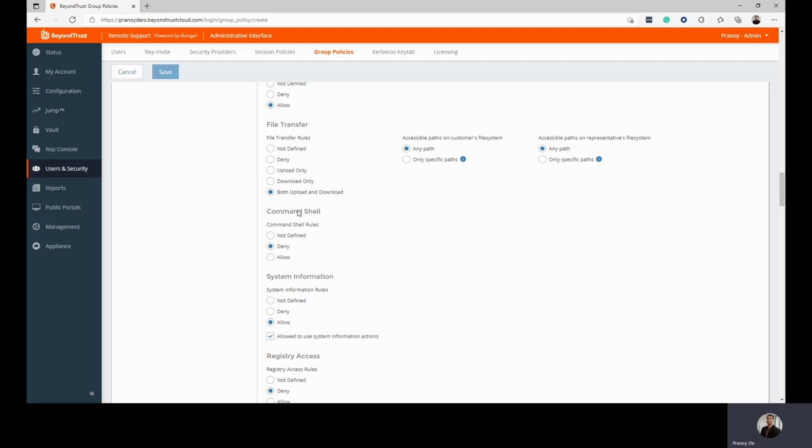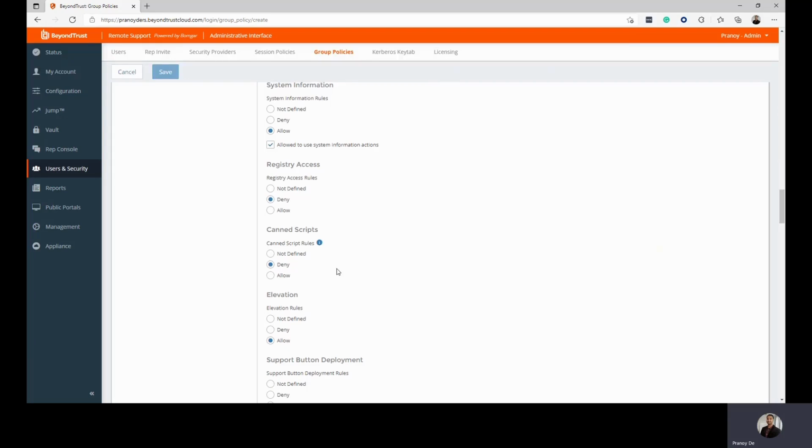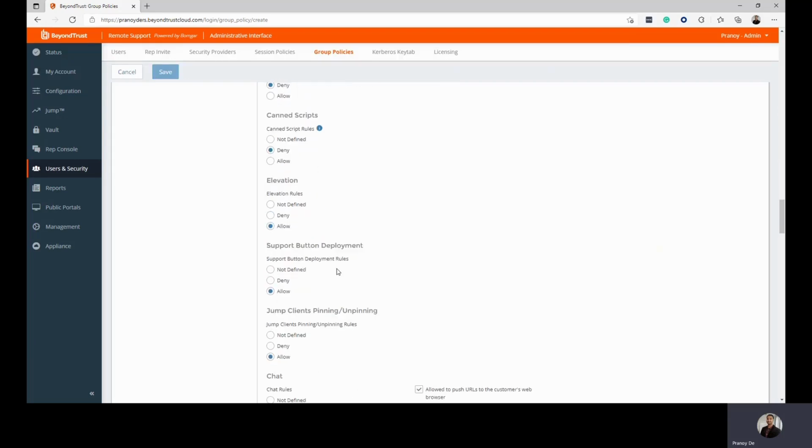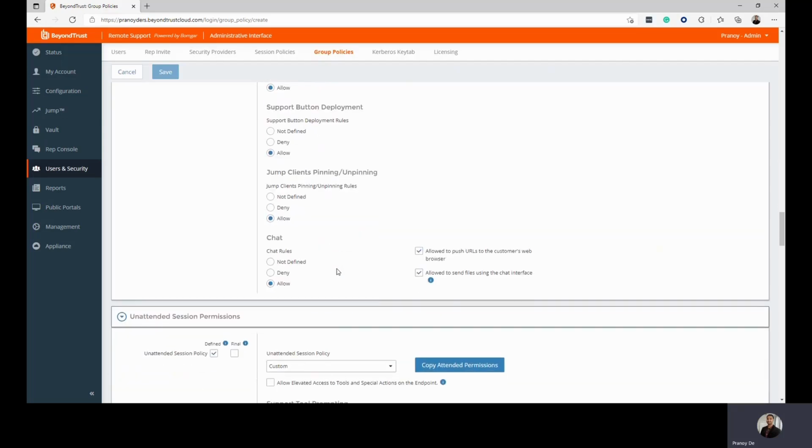Whether the technician can see the command shell, you can decide that as well. You can allow it or deny it. You can also decide whether they can have access to all of the system information, such as the processes and tabs running, registry access, canned scripts, how elevation works, how you can edit and pin jump clients, and also how you're able to chat with the customer.